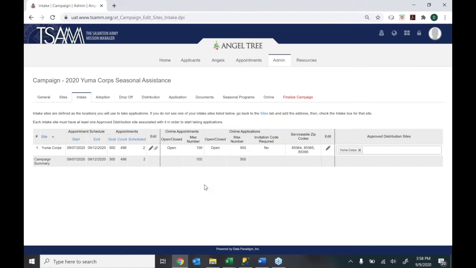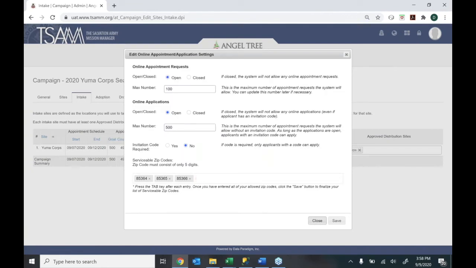So if you're wanting to do that, and that's a new feature that we've added this year to try and help make this a little more contactless, then you'll need to be worried about this second section here, this online section. So I'm going to click the edit pencil under online. And this first section here, online appointment requests.